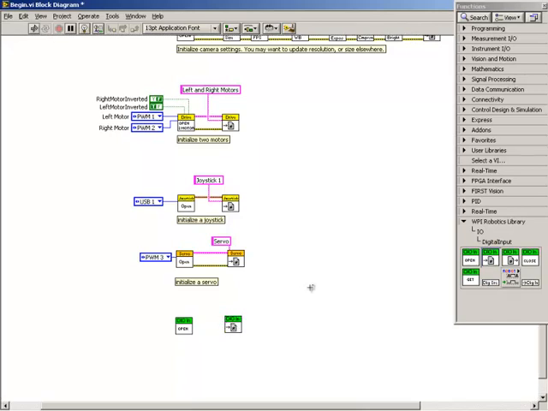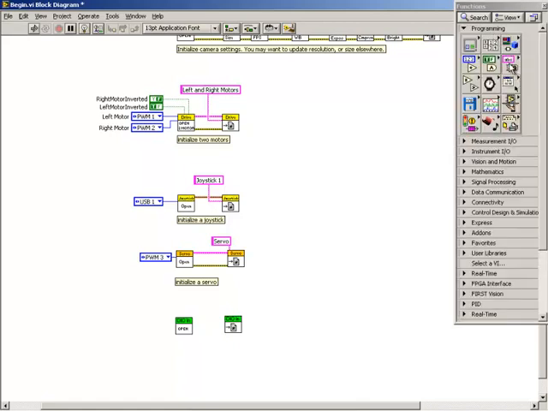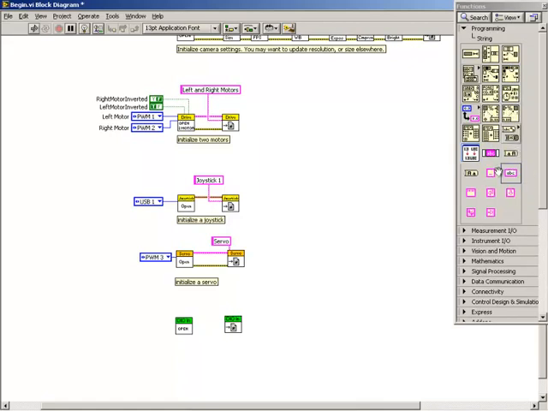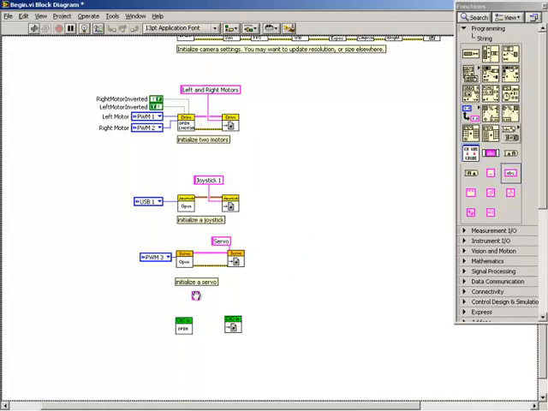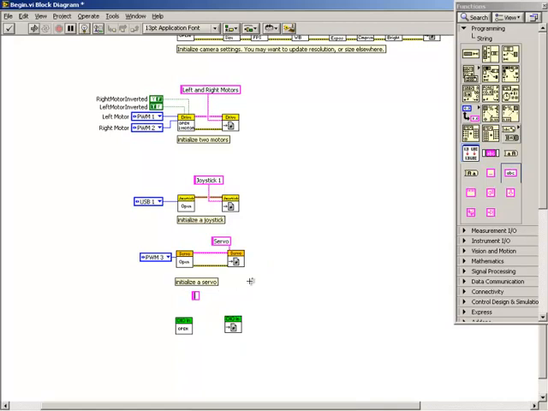Now, we'll add a string constant to be used to name the digital input reference by selecting program, then string, and then dragging the string constant onto the block diagram. We'll type digital input, and then wire the constant into the refnum name terminal on the digital input registry set VI.